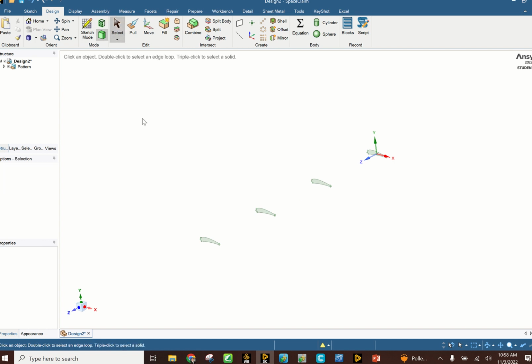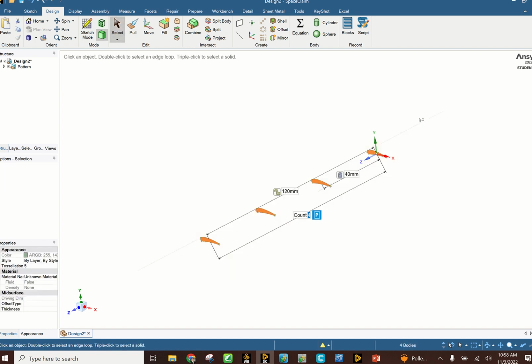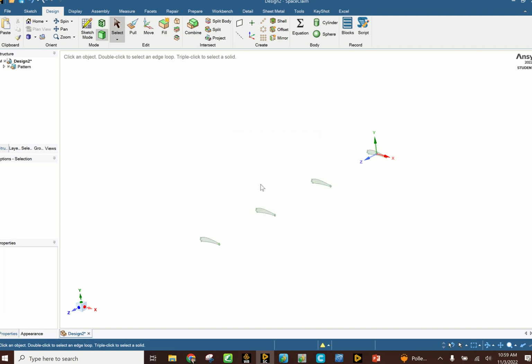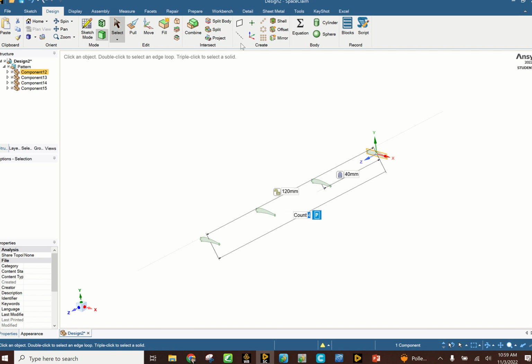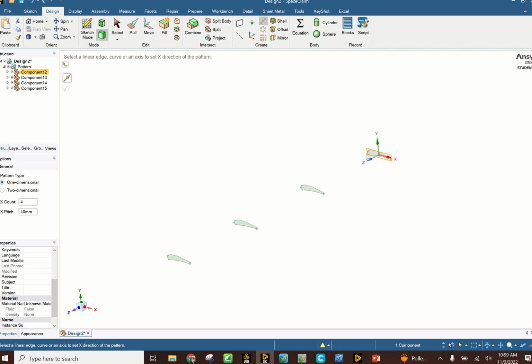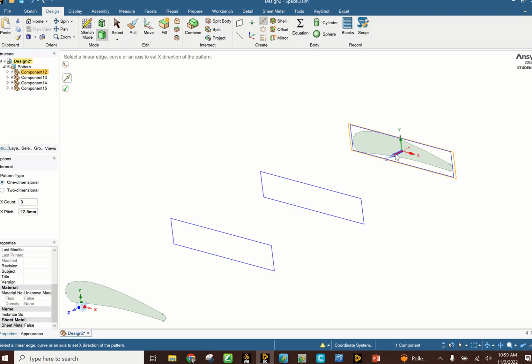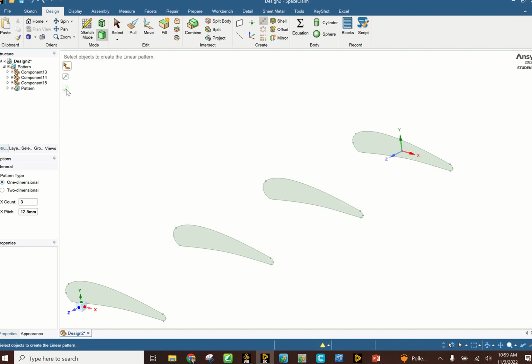Hit Escape, so you're on the Select tool. Highlight all these. Right click, make independent. Click on the pattern. Click this component. Linear pattern. Now change this to 3 and this to be 12.5. And then in the Z direction, then check mark.